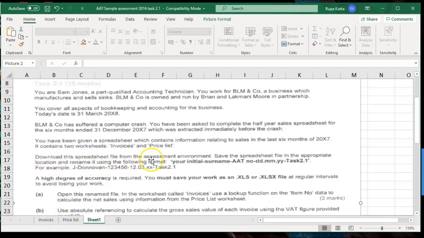Download this spreadsheet file from the assessment environment. So when you are in the actual question paper, you will have to download these files, like how you downloaded the Sage question paper. In the same way, you have to download the Excel data. But we will do a couple of mocks in the classroom, so you will know how to do all these things. Do not worry about them now.